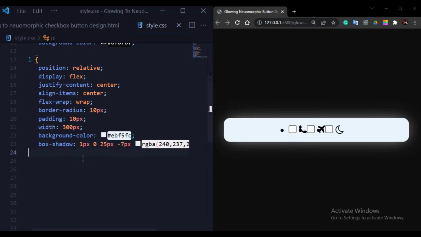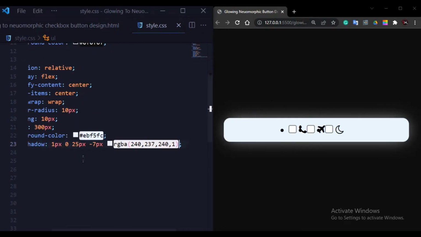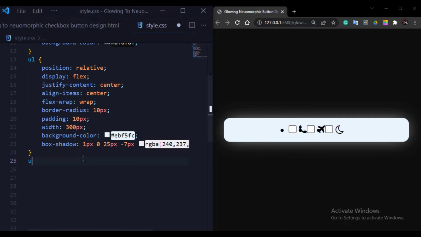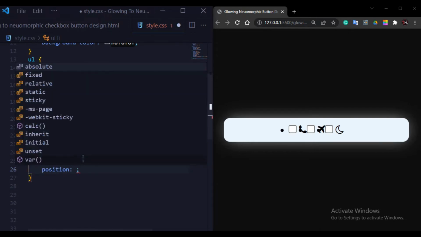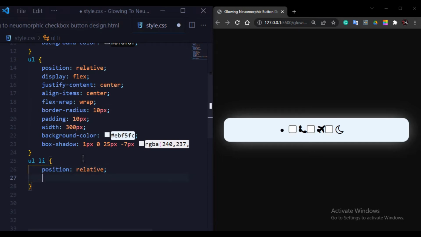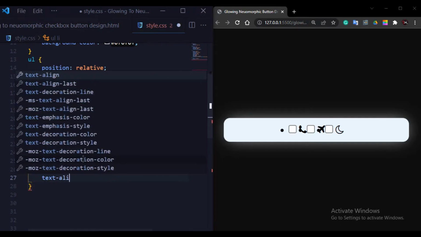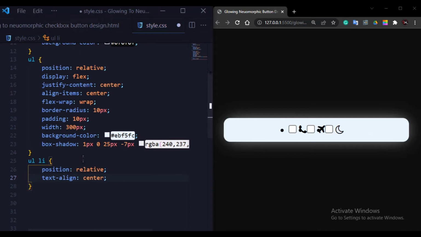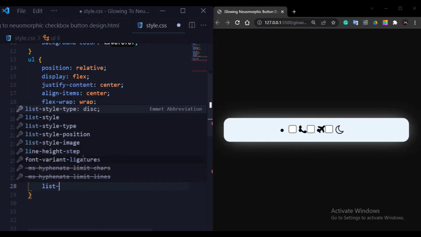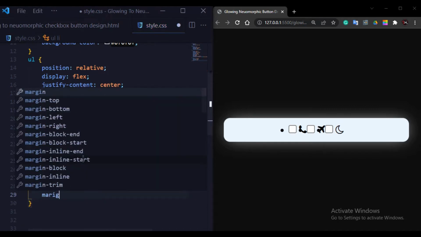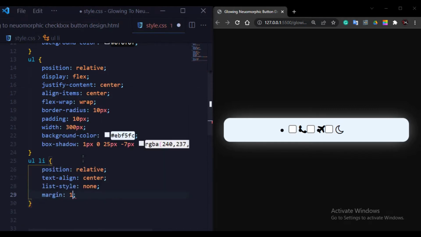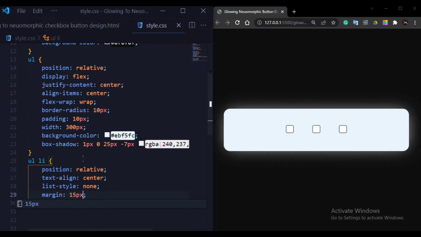So now let's write CSS for our icons. Here I will write ul li and give it position relative. Also align the text to center and change the list style to none, and also give some margin, the value 15 pixel. Oh wow, now it looks great.